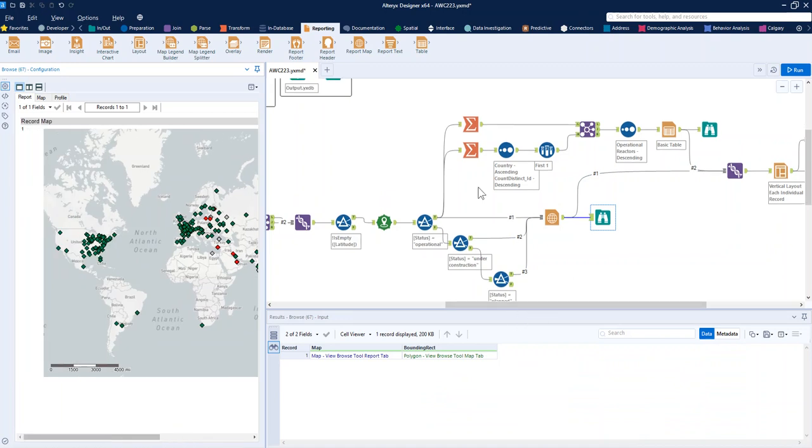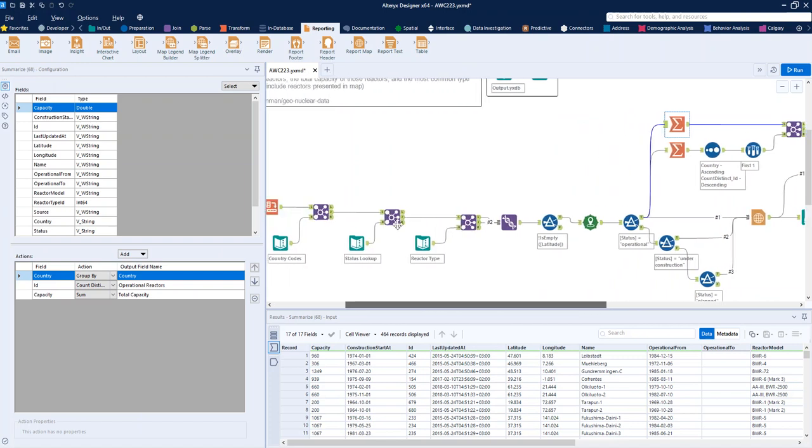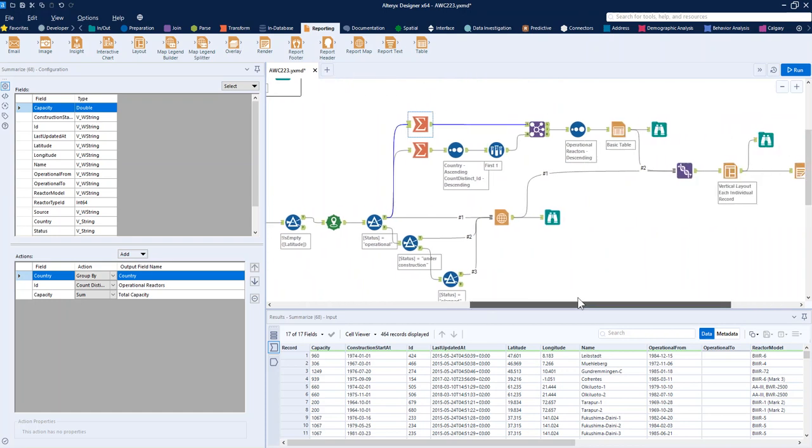Now we've got to focus on building that table that we were asked for. So for each country, we want to know how many operational reactors there are. So we do a count distinct of the ID, and we want to sum the total capacity. I think I had to go back to the second join tool just to make that capacity numeric rather than a string field. So that's just a little tip to stop you having to add a select tool before the summarize tool there.